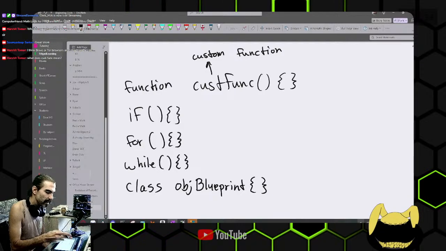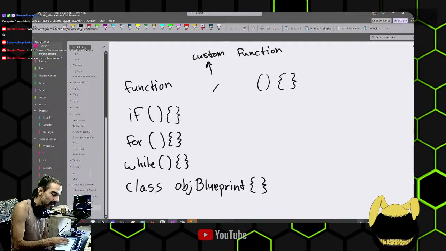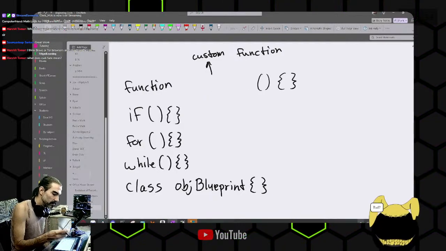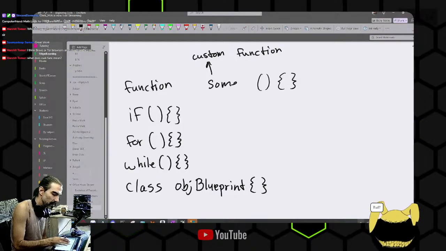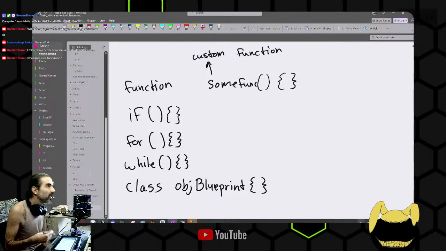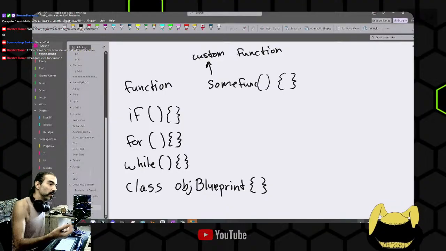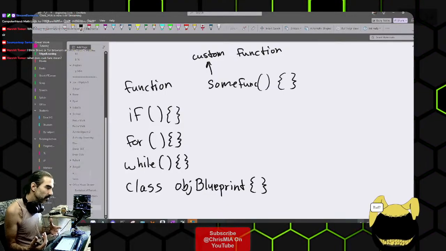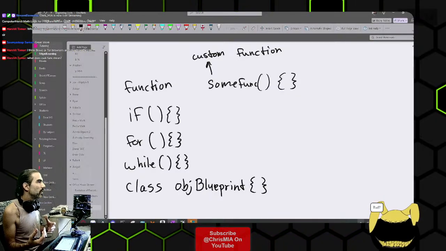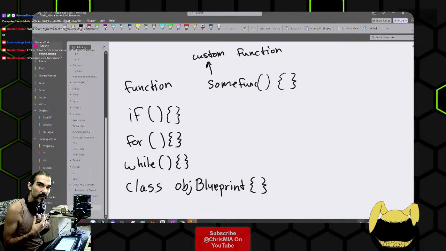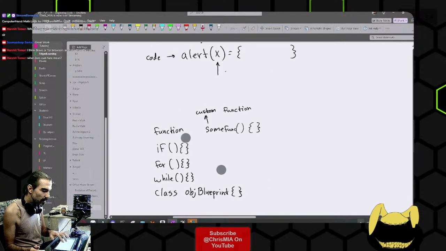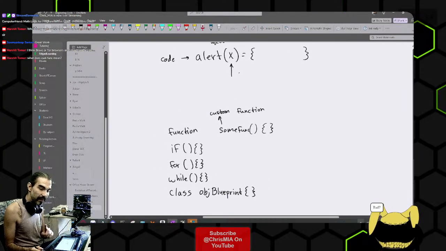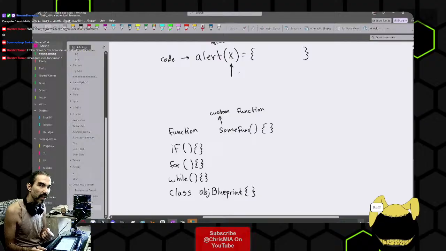That's it. I can name it anything I want. I can even name this X or something, some funk, right? There is a key to understanding the differentiating factor of what exists in the language itself and where is the point where I'm creating those functions myself. So recall alert, right? Alert in itself is an existing function in JavaScript.